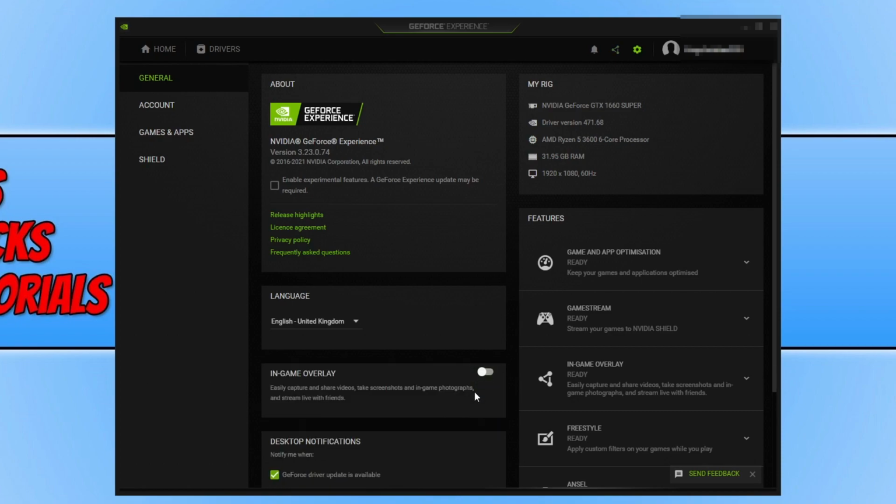Once you have toggled that to off, if you are using any other overlays like the Discord overlay and stuff like that, also close down those programs, don't use the overlays, and then launch Vanguard and see if the game is working now. If it is working, then you know it's one of the programs that are using the overlay that's causing the issue.